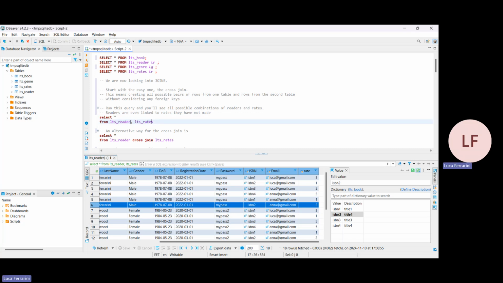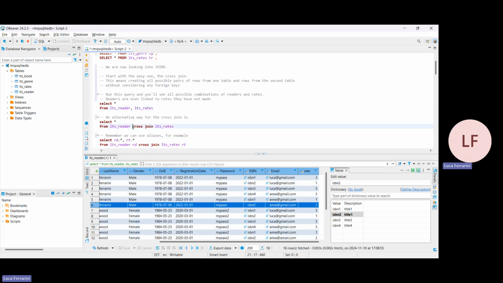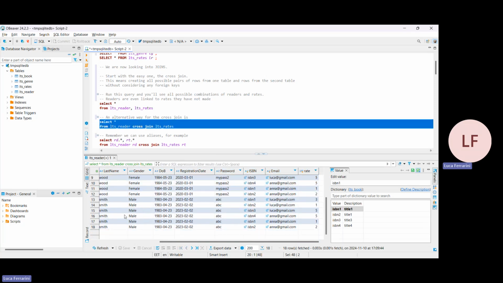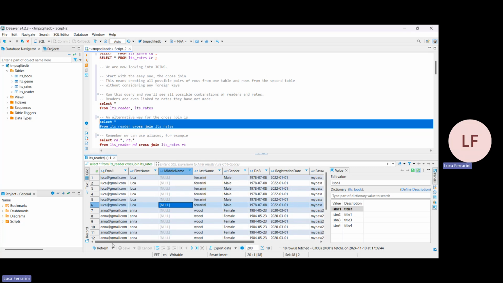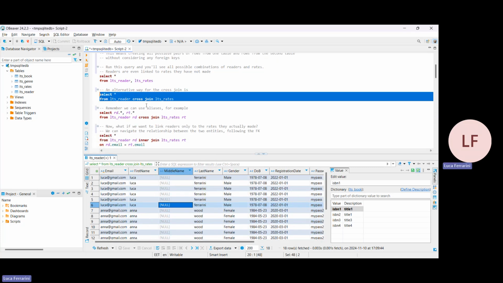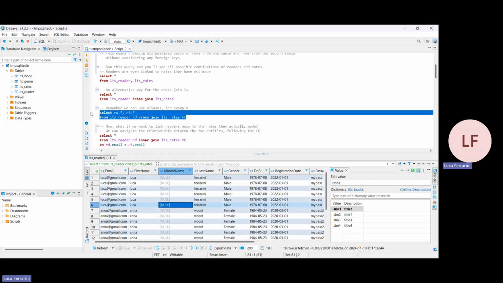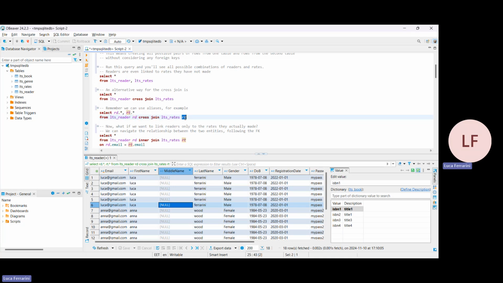So you can do it by using a comma, or you can explicitly say cross join. The result is exactly the same. So if I do this, it goes back to our 18 lines and the same outcome comes out. Remember also we can use aliases. For example, we can use RD for reader, RT for rates, and then we can use RD.star, RT.star if we want to. If I do this, again, it's the same results, but this time I'm using aliases for the tables.